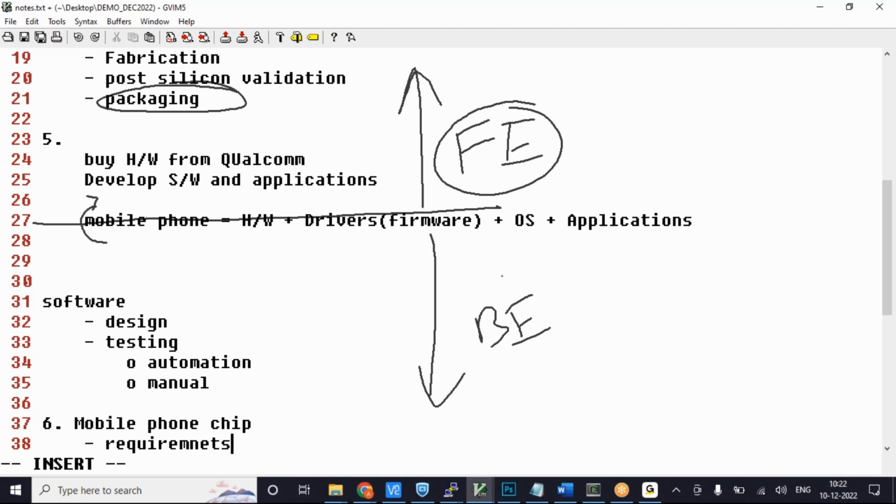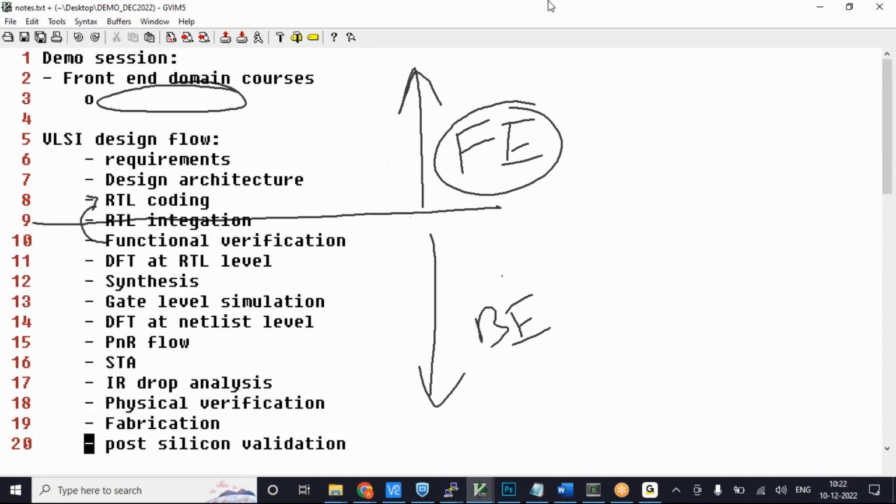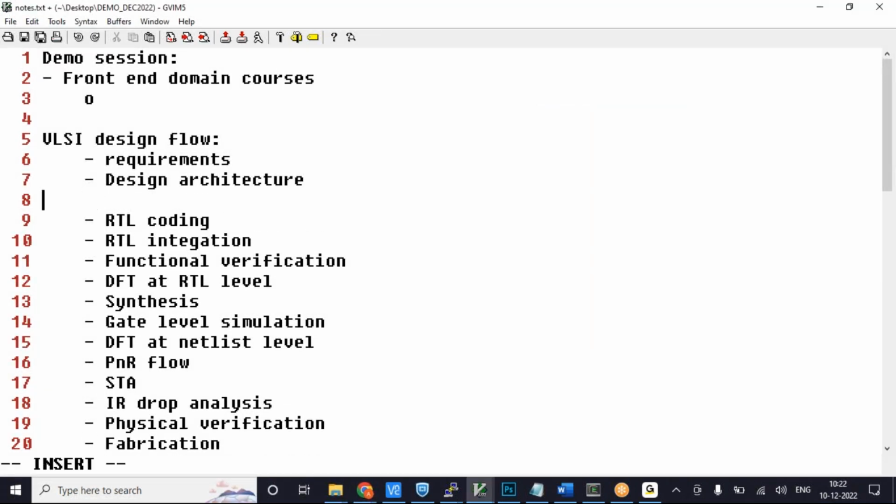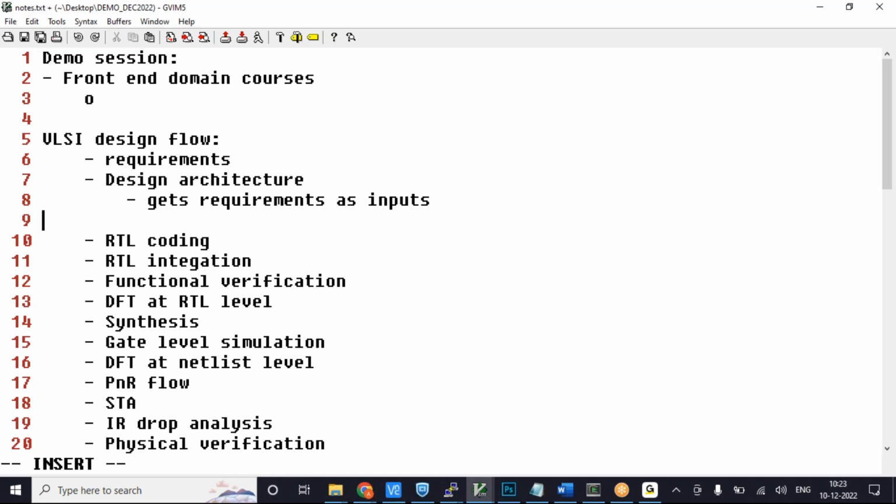These requirements are given as input to the architecture team. It gets requirements as inputs. Who has collected the requirements? The team before that, a marketing team or someone. Then what will this architecture team do? They will give you the architecture diagram and the detailed top level specifications.